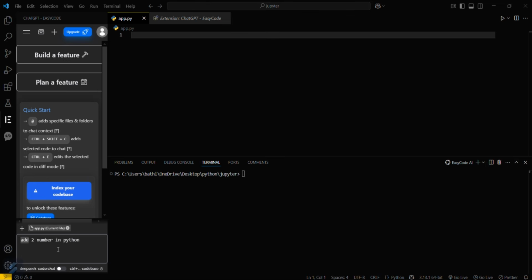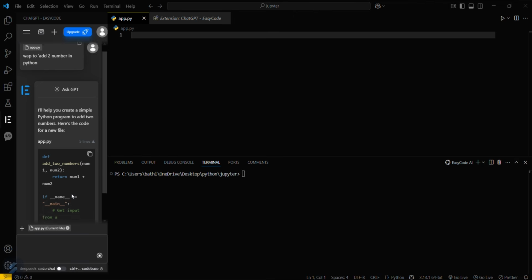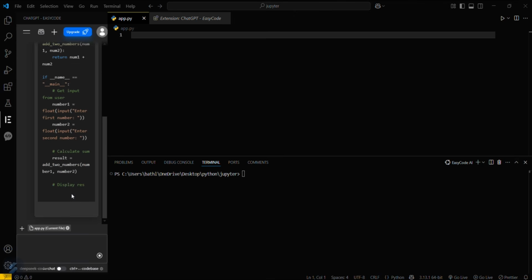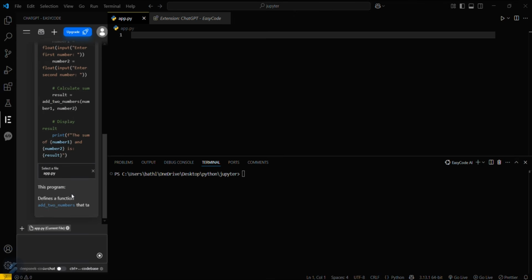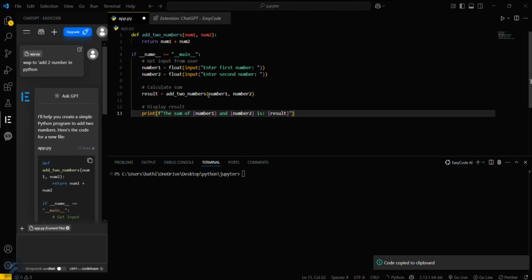Write a program to add 2 numbers in Python. You can simply give this prompt, and this will create a program for you. You can see this. Just copy this and paste it here, just like a normal thing that you do in ChatGPT. Now you can run this program, python app.py.